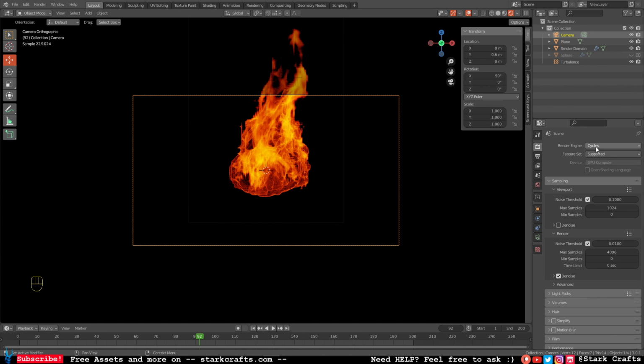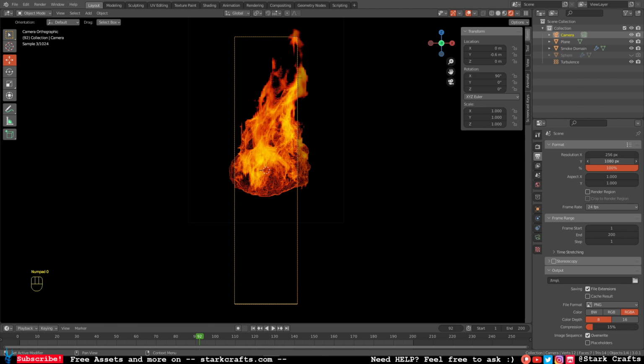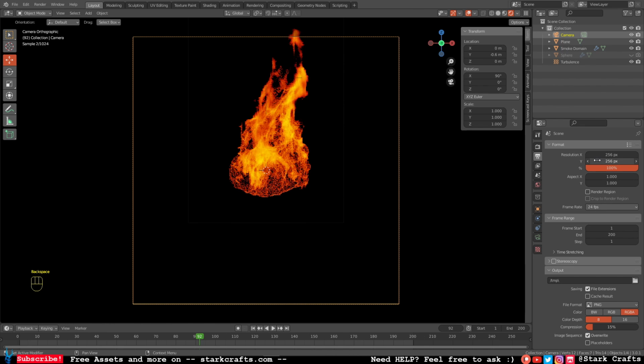So we want the square texture. So let's go here, output properties. And like I said, I want to render it out the first time on a higher resolution and later on get rid of the black and reduce the resolution. So I will render this out on 256 times 256, enter.